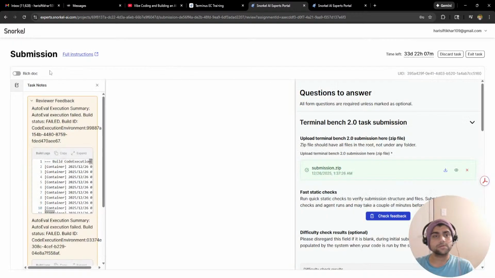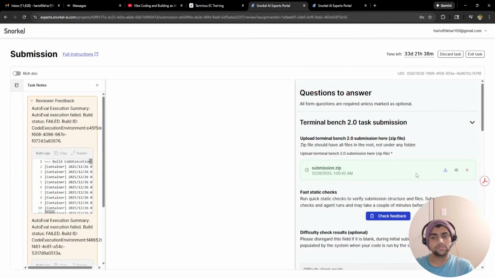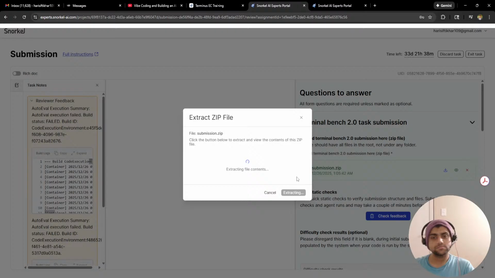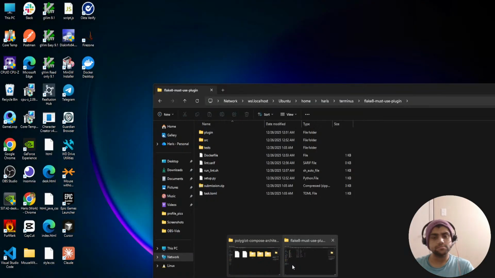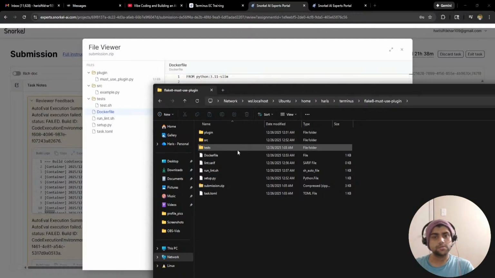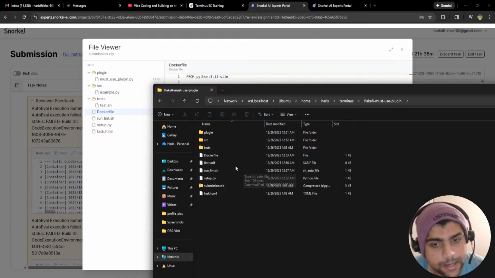Alright, so let's go back. It's this one. View, go back there. Plugin, source, tests, Dockerfile, lint.serif. Run.lint. Oh yeah, run underscore lint.sh. Lint.serif is right here.